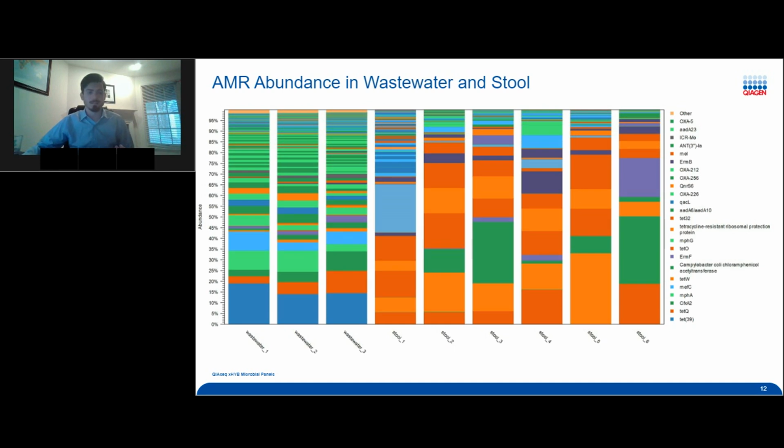So this is my last slide. I just want to highlight again the various different sample types that you can do with this type of panel. It's not really restricted to any sort of bacterial species. It's not restricted to any sort of sample type, and really allows you to get a broad amount of information and data from your sample of choice.